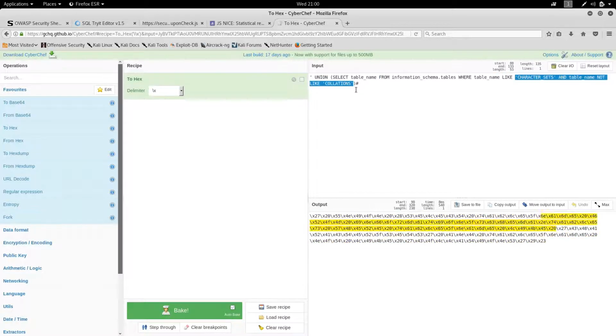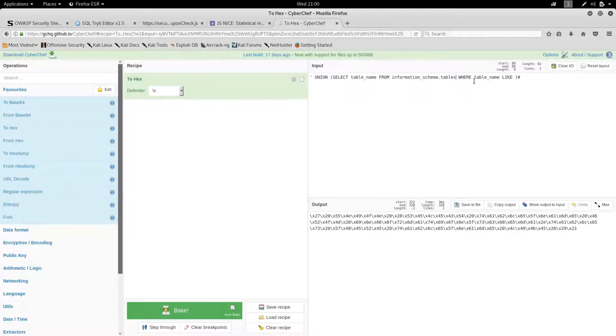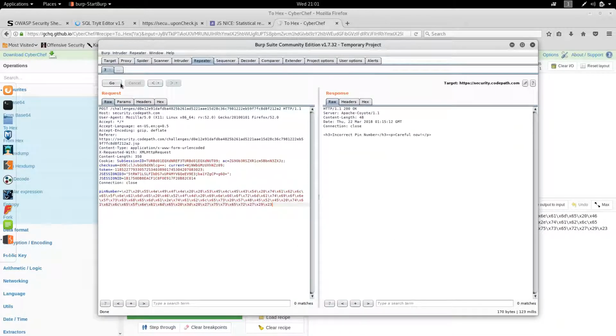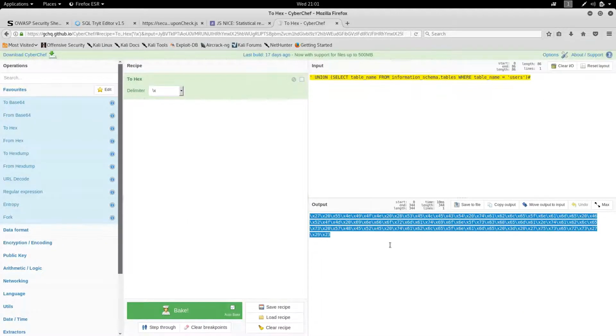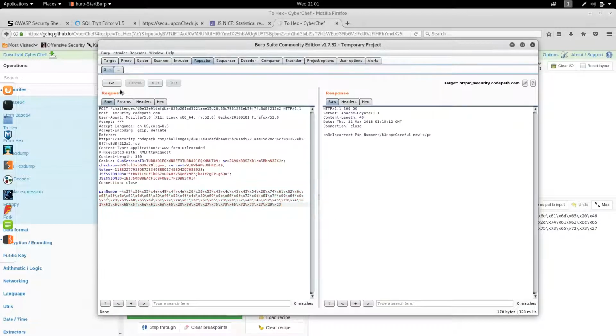If we delete these, we can try finding a table where table name equals, let's see, maybe user, right? So maybe we're looking for a user table. We can try that. We don't get anything back, so maybe there's no user table. Let's try users table. Let's copy that over. Okay, we see users, so that's good. That means we have a users table.